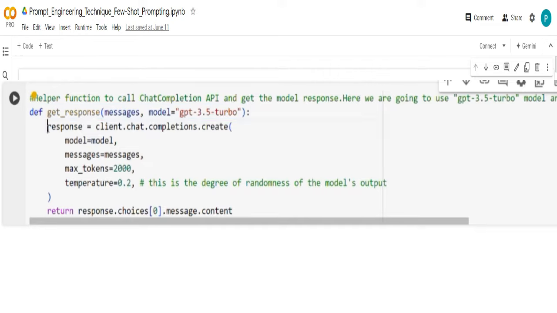Now let us understand this part of the helper function. This part of the code is where the function interacts with the OpenAI API using the client object.